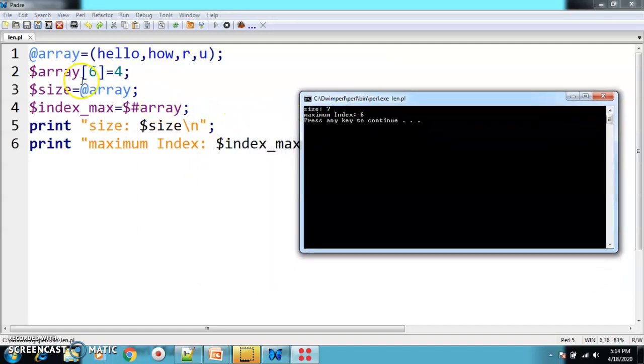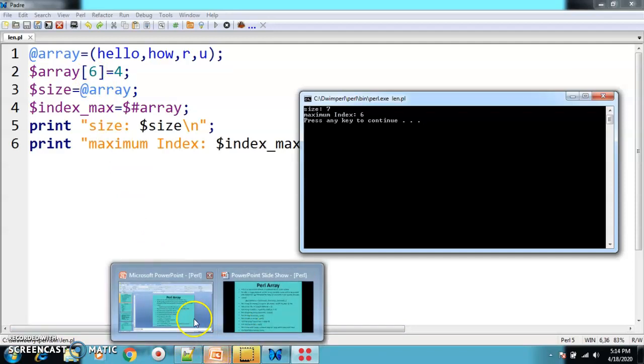So here you can see that currently the array contains 1, 2, 3, 4 elements and 1 more, so 5 elements. Currently the array contains 5 elements, but the maximum index is 6, because the element 4 is stored in position 6. So here we can get this position.